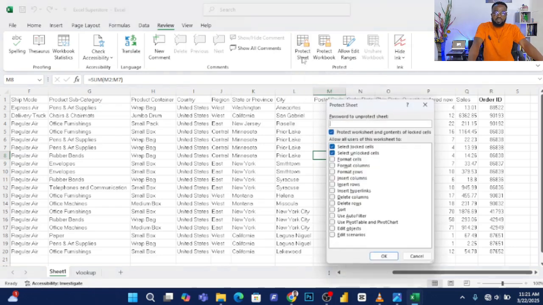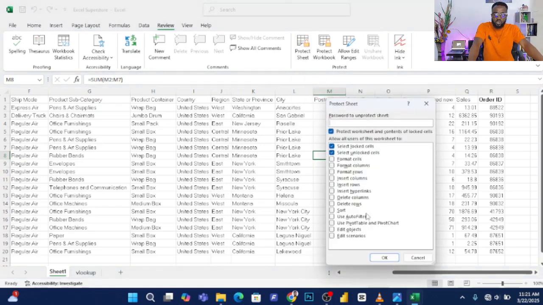If you click on the Protect now, you select what you want to do. So I want to lock cells. Select unlock cells. So I want to lock cells. So you press OK.